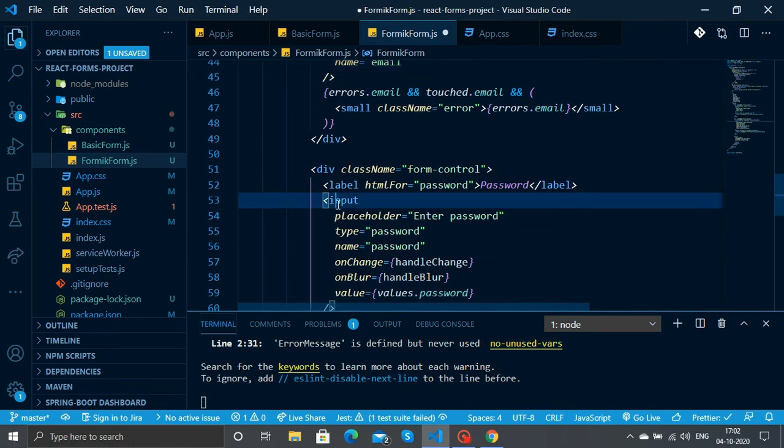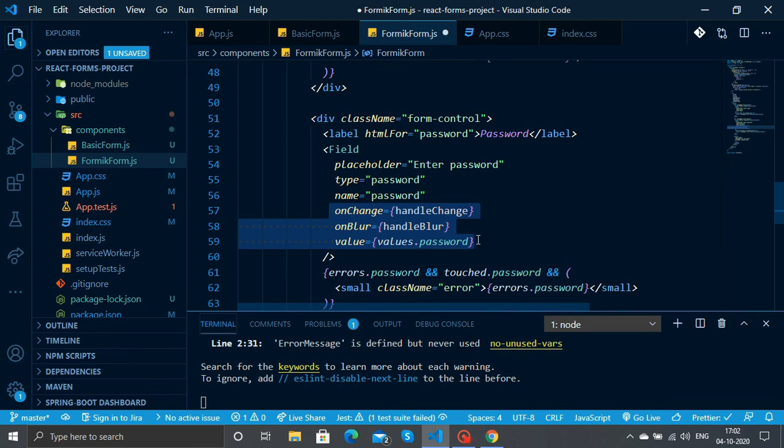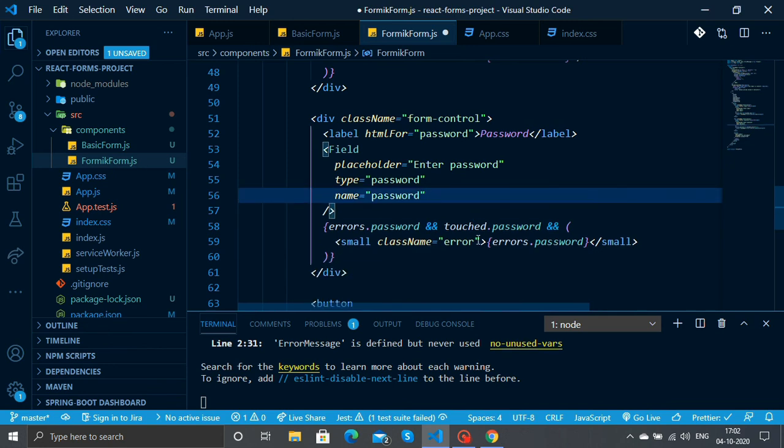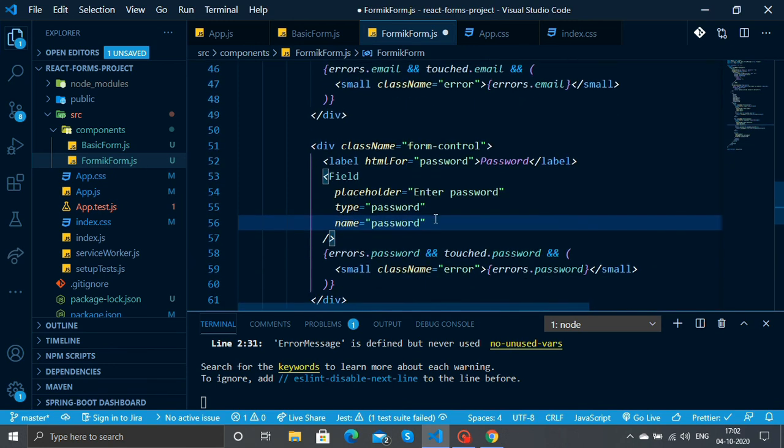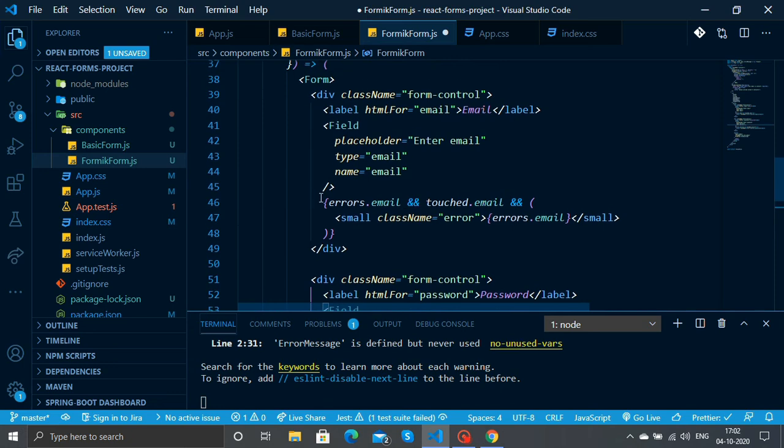We just have to give the type, name, and placeholder. So we'll change that for the password as well. We just have to give the name, type, and placeholder. So that is really easy, right?